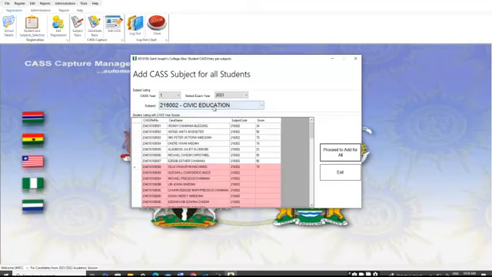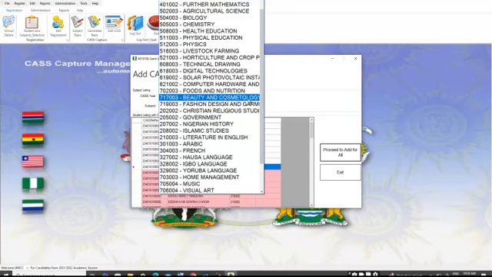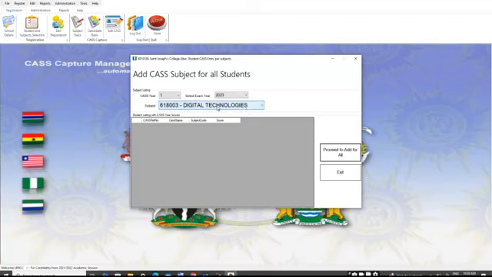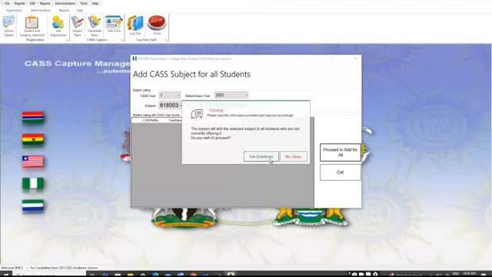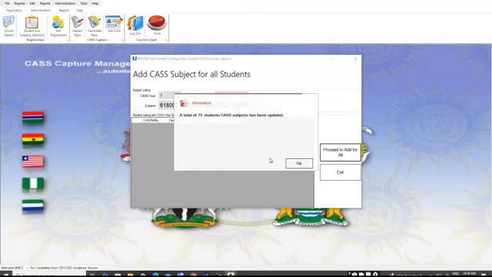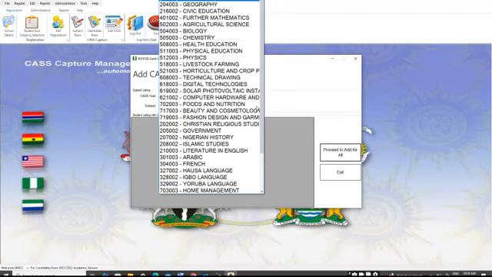Now, if I want to add another subject, which is the digital technologies, I can just select digital technologies. So I'm adding digital technologies for CASS year 1 and this particular exam year. So I'll just click on proceed to add for all. Yes, continue. And it tells me a total of 72 students have their CASS subjects updated with digital technology. So I'll click on OK and then select digital technologies to enter in their CASS scores.